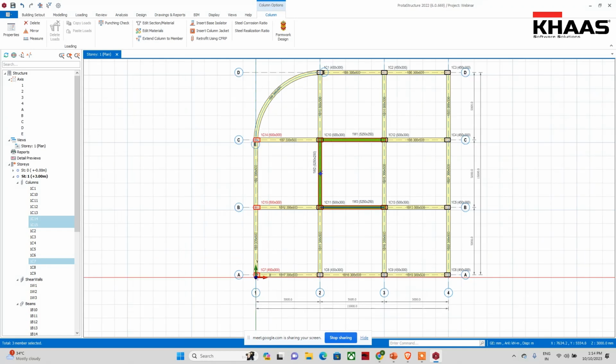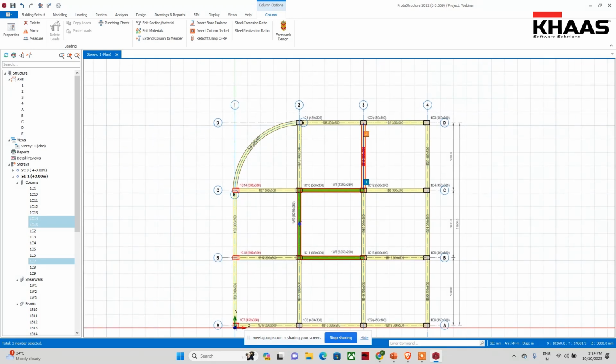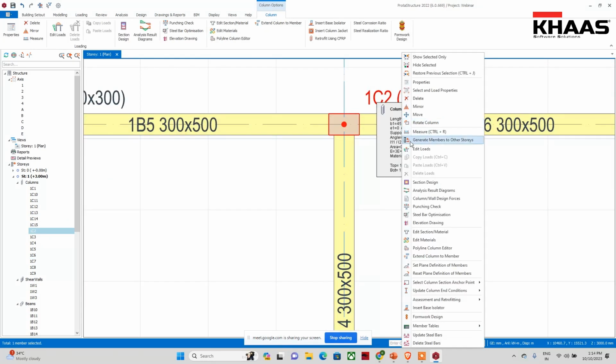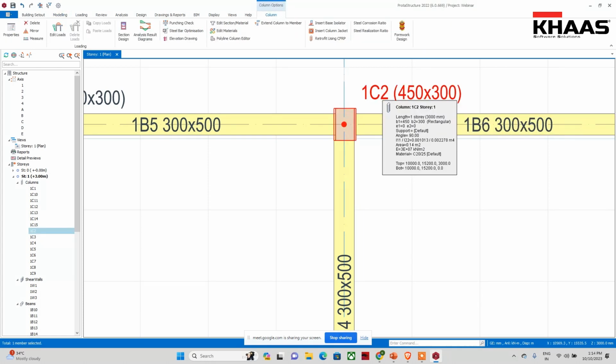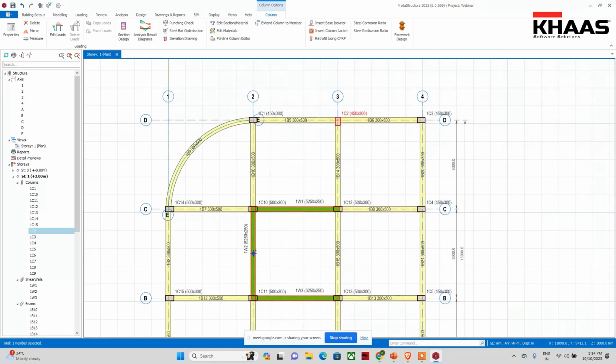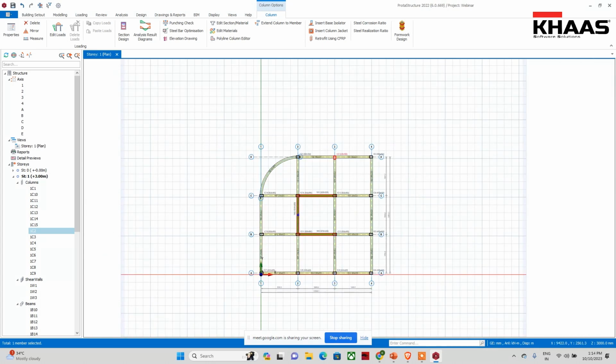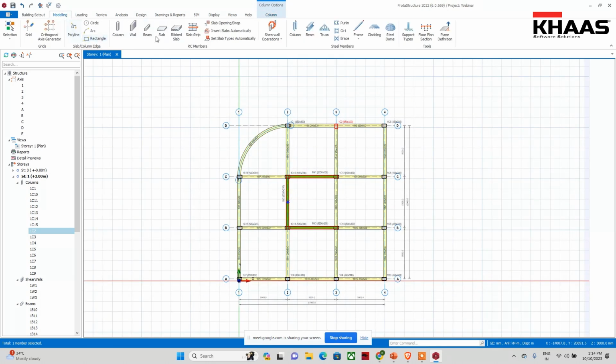Okay, so now I wanted to make some rotation actually. For example, select the column and do the right click, rotate column, that's it, and select the column, make the arrow key for the rotation. So easily we can do the rotate and offsetting the members. So let me place then the slab.